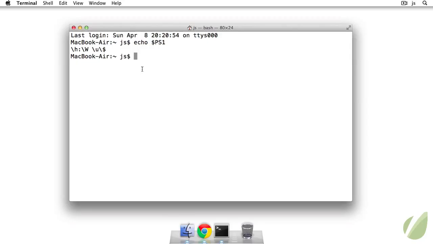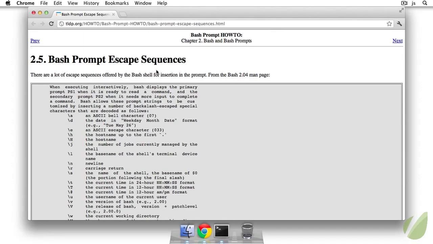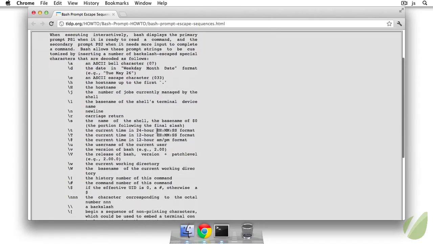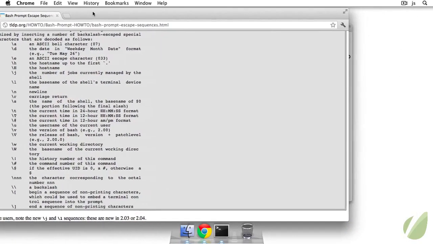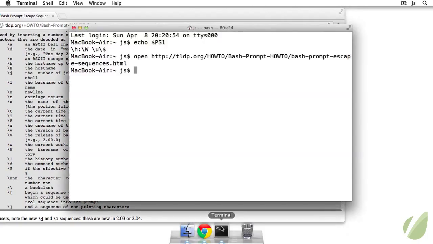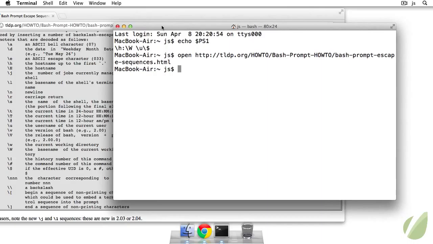So let's open up this web page. Okay, and at this web page, we can see all of the escape sequences that we can use to customize our prompt. So I'll go ahead and put this over here, and we'll bring back the terminal. And we can change them by using the command export. So we'll say export and then PS1 equals, and then whatever we want within quotation marks.